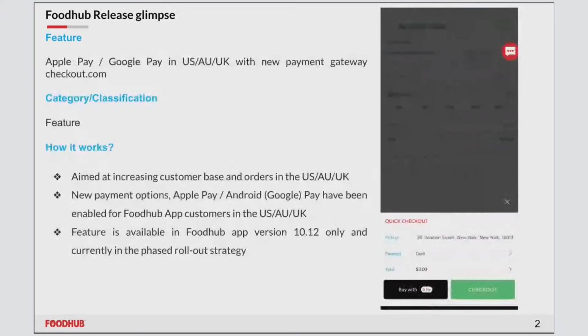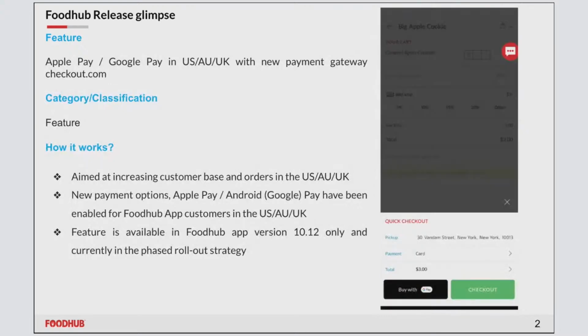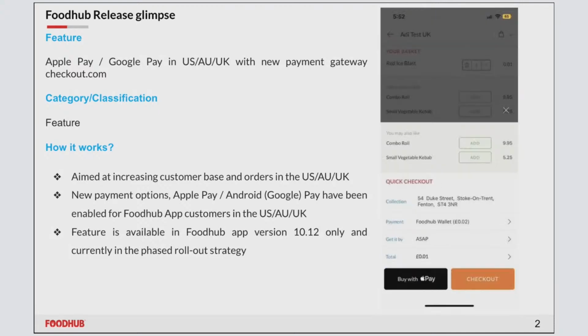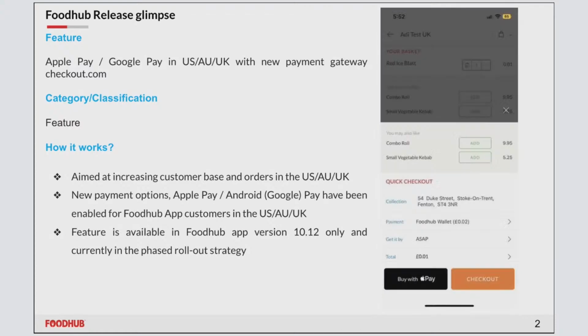The next feature is about a new payment gateway, checkout.com. Previously in the UK, we had Judo Pay as our payment gateway. Until then, we had Apple Pay and Google Pay only for the UK. Now with our new payment gateway, checkout.com, we have crossed the UK borders and now enabled new payment options, Apple Pay or Google Pay for the US and Australia region as well.